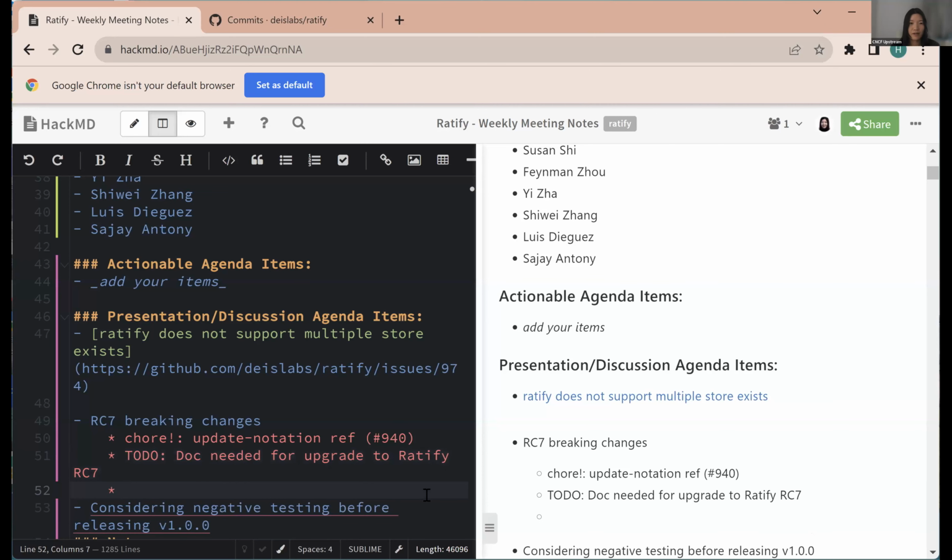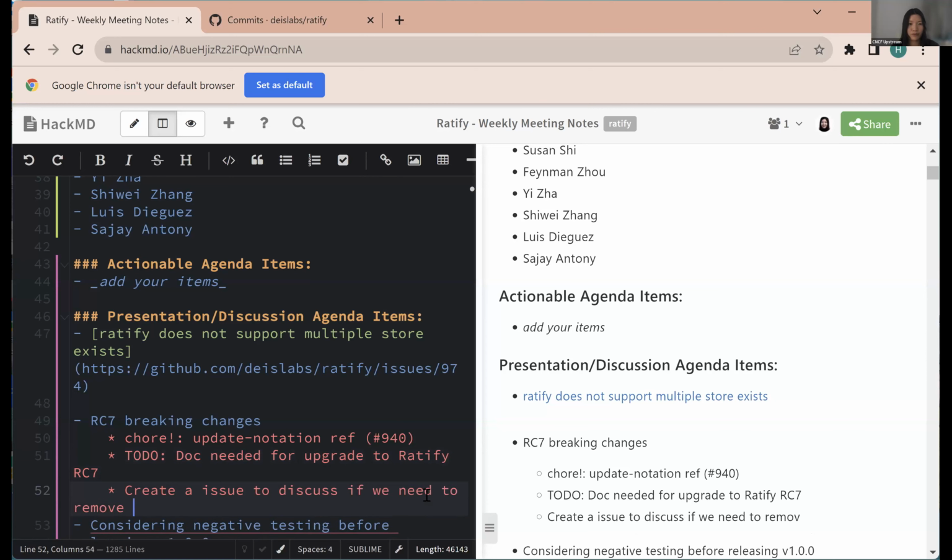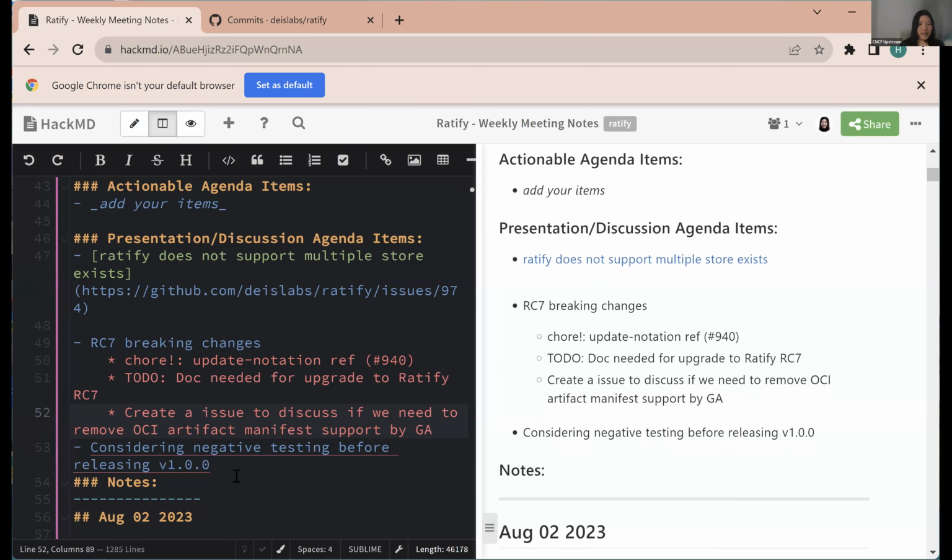Yeah. And the other item is to create an issue to track whether we need to remove the OCI artifact manifest by GA. Okay. The next item is negative testing before GA.